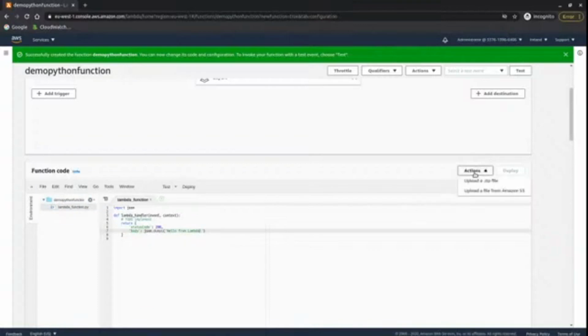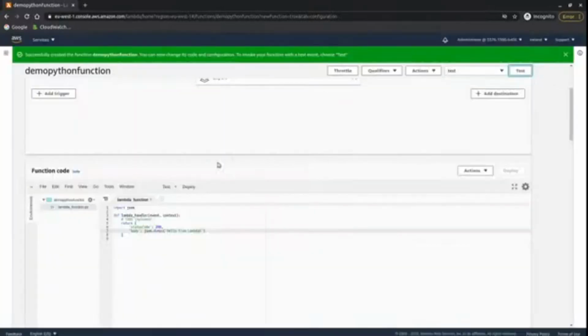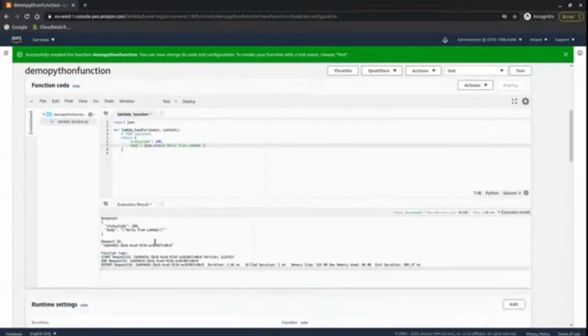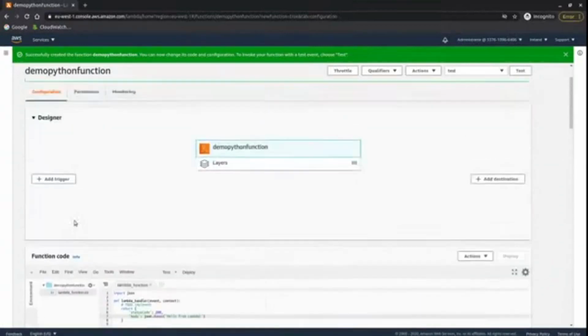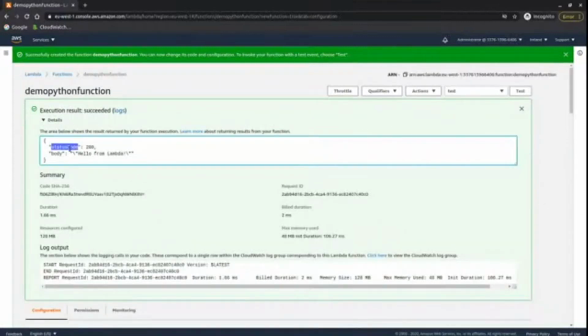So if you check on action, if you want to do a test, just write test, remove this, then click on create, then run that function by clicking on test. If you run that function, you can either see the results here, or the results can be found here. So here is the status code, then the body.